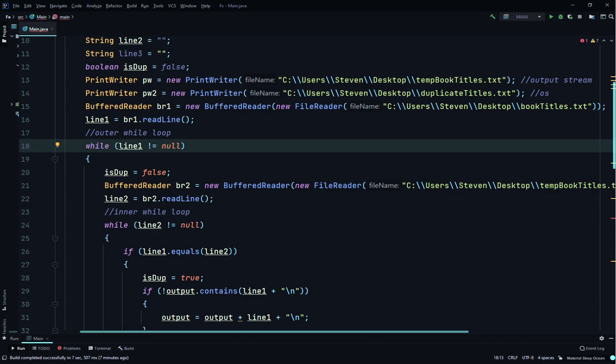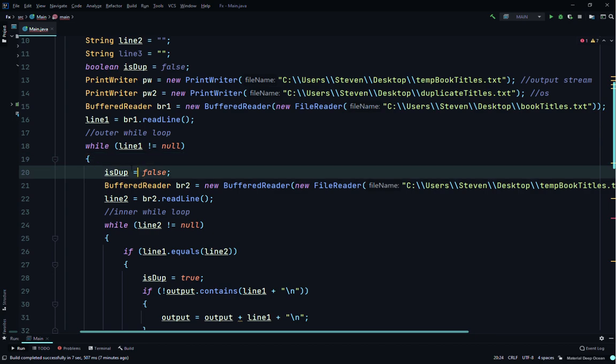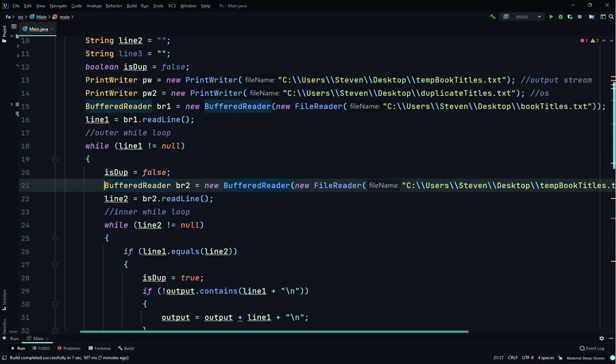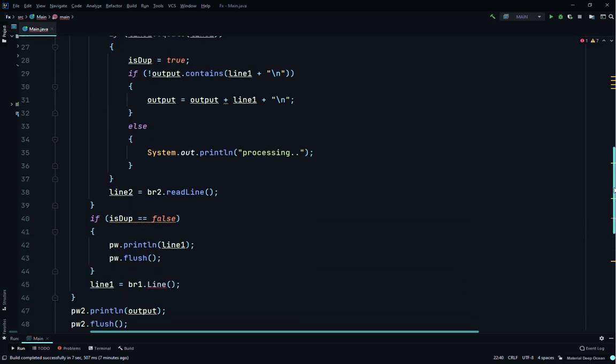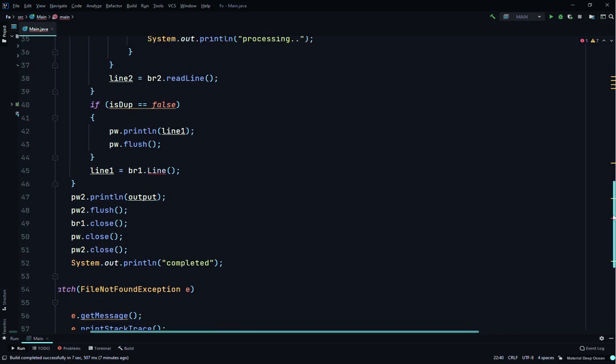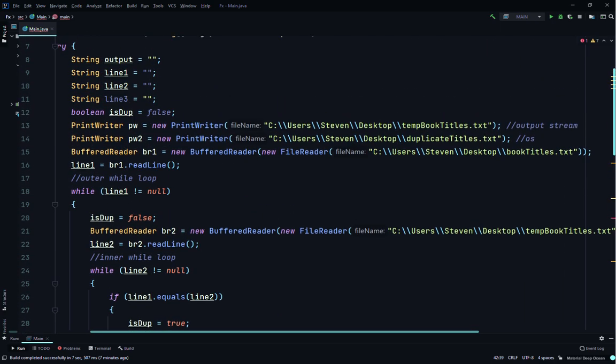It says again, while line 1 is not equal to null, so while line 1 is still holding the next line in that text file, which is not null, it's holding a string. isDupe again is set to false. Then we create the buffered reader again, we create an input stream to the temp book titles. Where are we writing this again? pw.print line 1, pw temp book. Yeah, so we're printing to temp book titles, right?